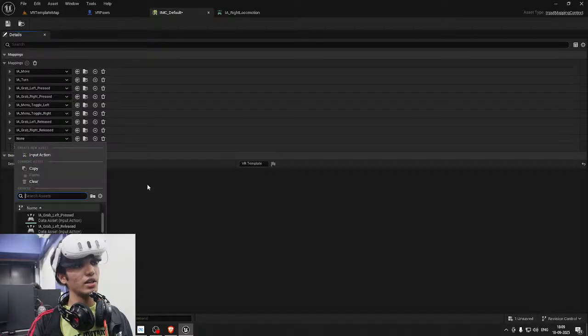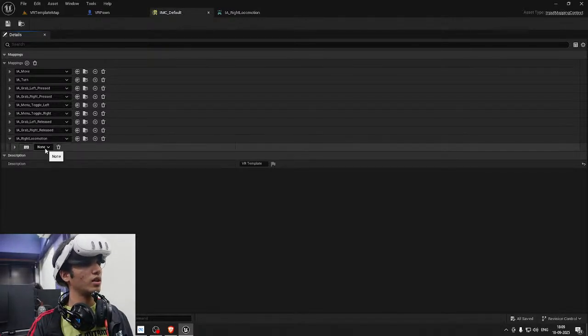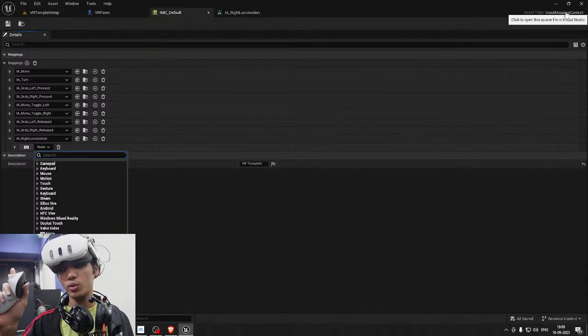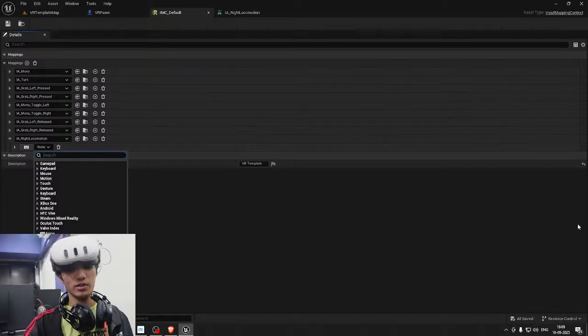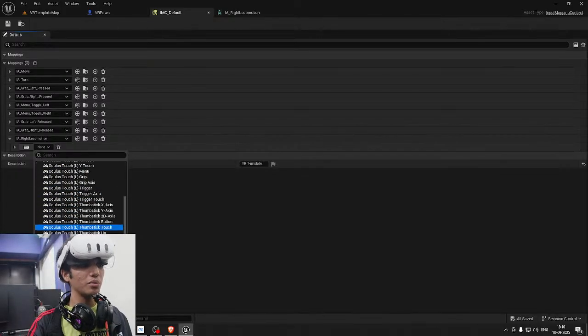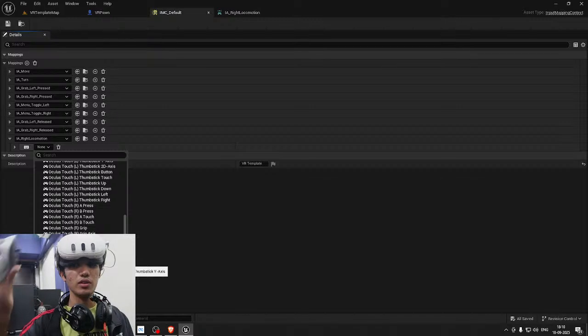Here I can choose the one I custom created, which is IA underscore right locomotion. This one. After that I want to bind my right controller's joystick to this IA part. Here we get all the other inputs, which are keyboard, mouse, and we are using an Oculus, which is Meta Quest 3. So from here I want to add my right joystick.